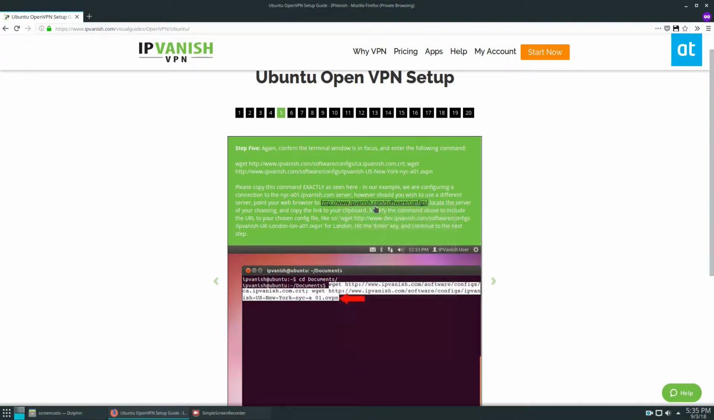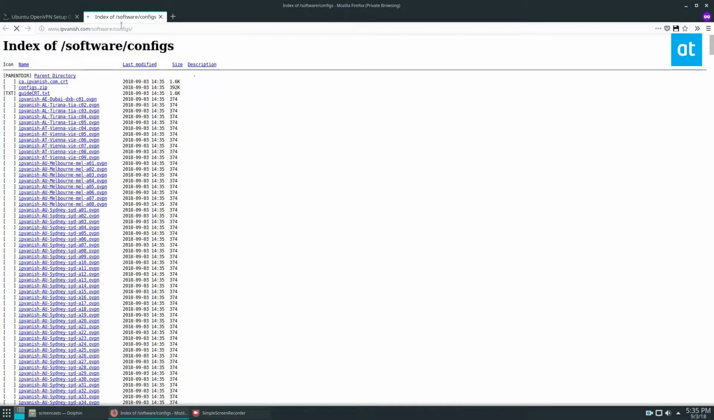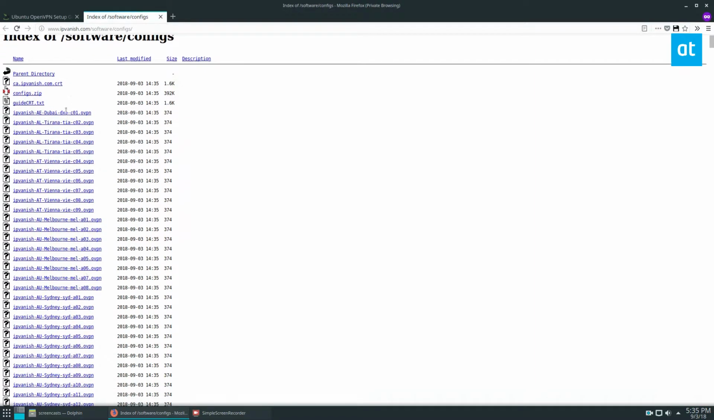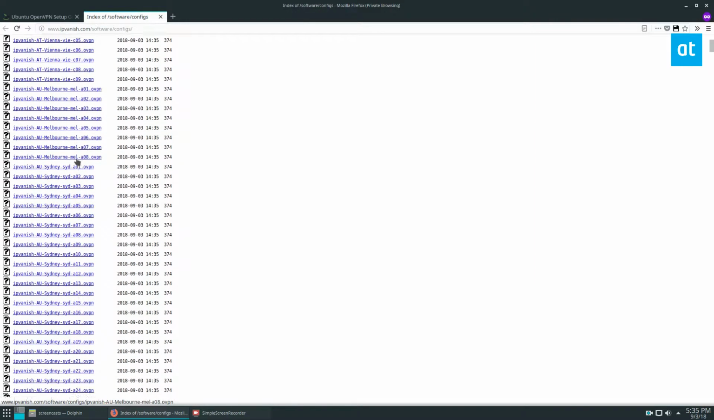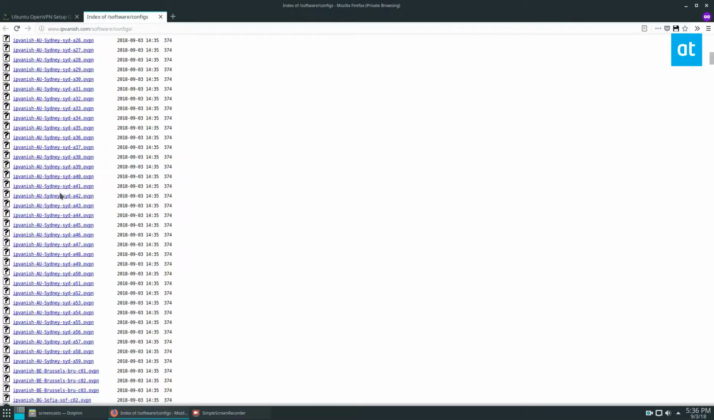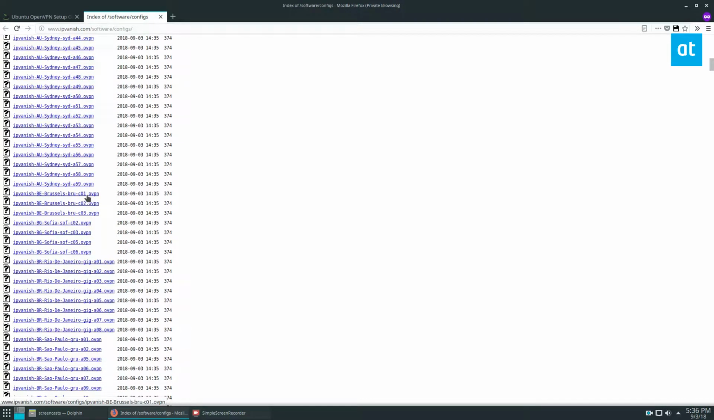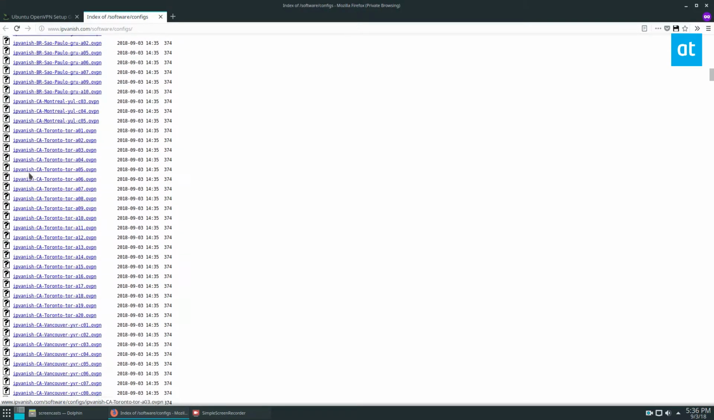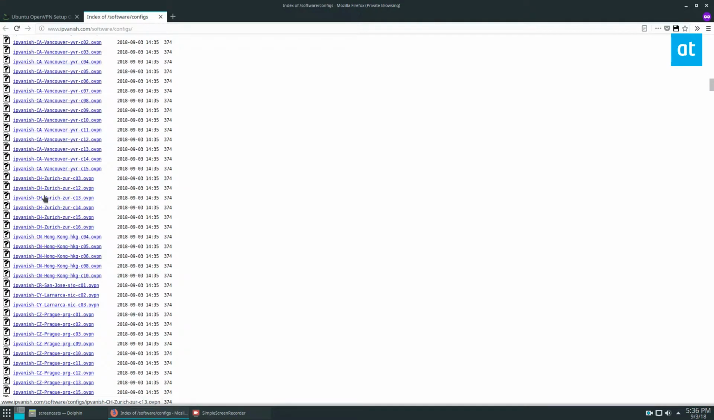So we can open this up in a new tab, go to software configs, and they've got a lot of different stuff. And now these are all OpenVPN configuration files. So basically what this is, it's a pre-configured setup for a VPN, because IPVanish doesn't have an exact application. What it uses are pre-configured setups. So we need to find a server location that we want.